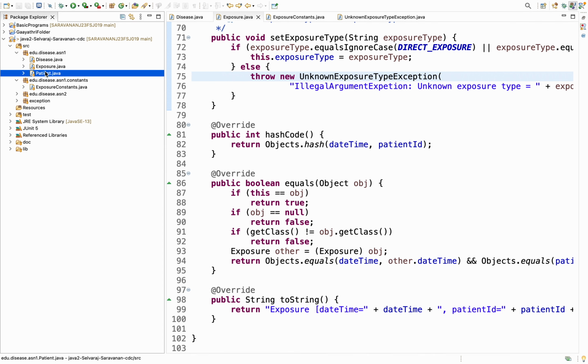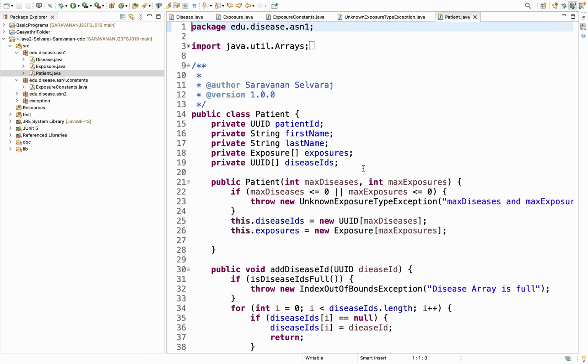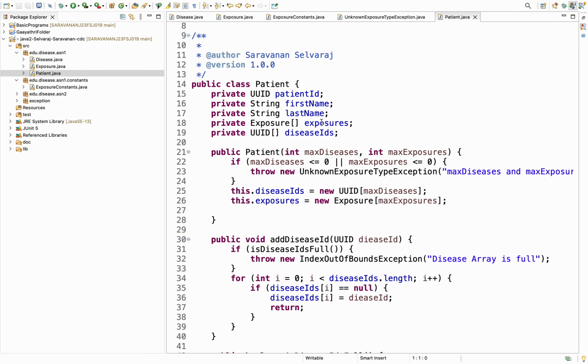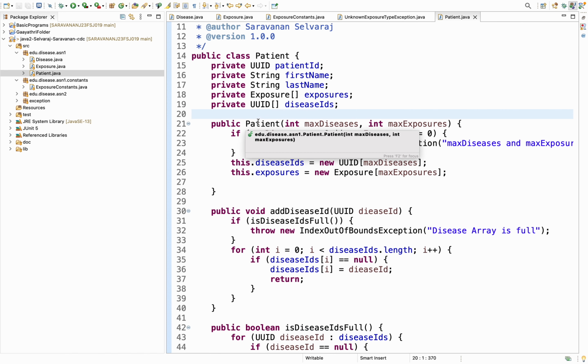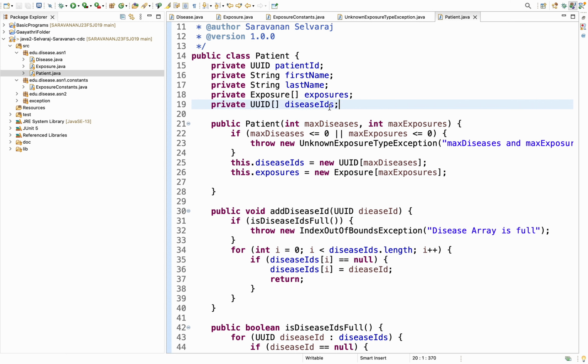Moving on to patient.java. The patient class has five fields: patient ID, string first name, last name, and then exposure as an exposure array. Here we are storing those values as an array. The same applies to disease IDs, which is a UUID array. As per the document, the constructor has to initialize these two arrays, so we get the values at object creation itself and, using the constructor, initialize the arrays.